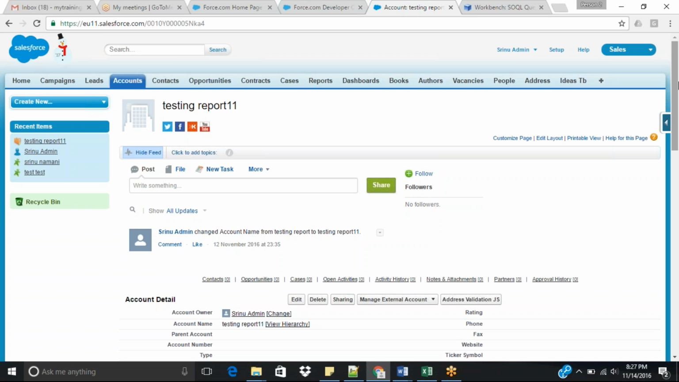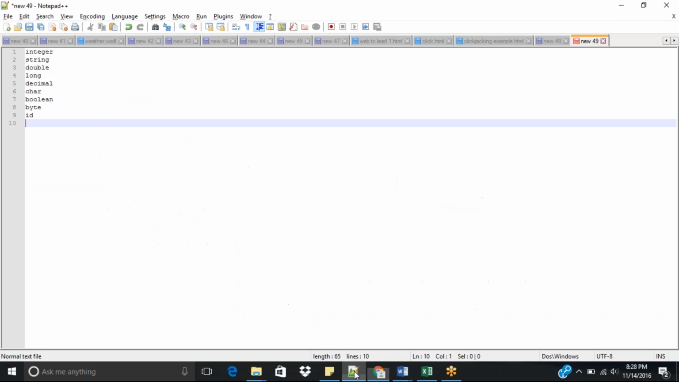Next, string. If you want to include special characters, a string also accepts digits and alphabets. So if you want to have any collection of characters including special characters like dot, forward slash, backward slash, dollar symbol, all the symbols and special characters can be included in a string. So these are all the different data types: integer, string, double, long, decimal, char, boolean, byte and ID.